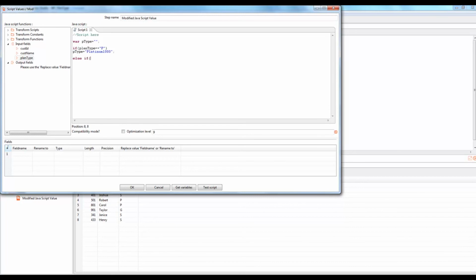Else, if plan type is equal to capital G, then we are going to assign value as gold 500, and in the same way for silver we are going to write the condition. If plan type equal to capital S, then P type equal to silver 100.